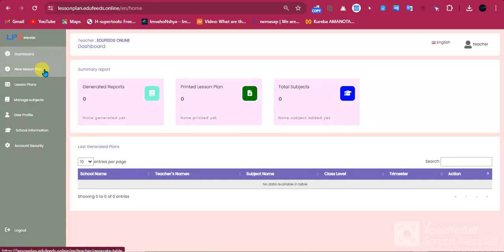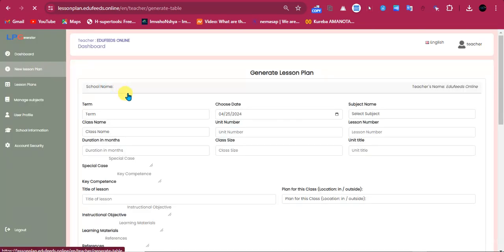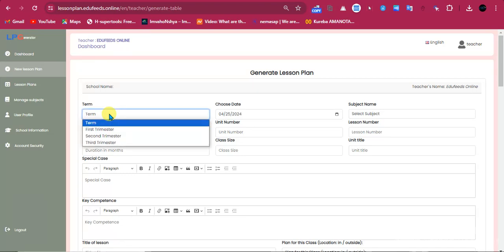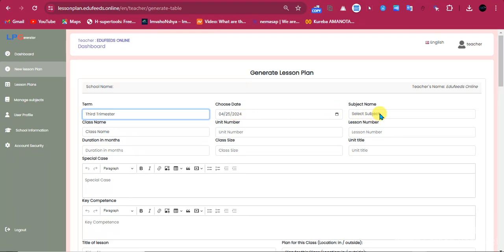So let's quickly go to new lesson plan, you click. For example, this is term 3 or the third term. The date is automatic. Then subject, here you see there is no subject yet.